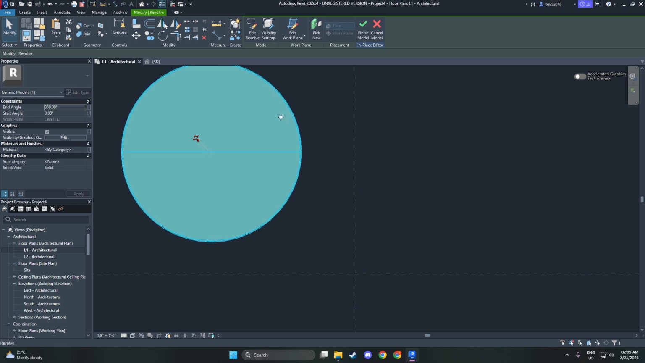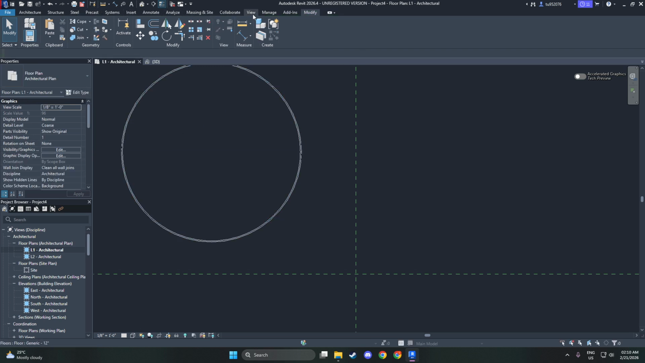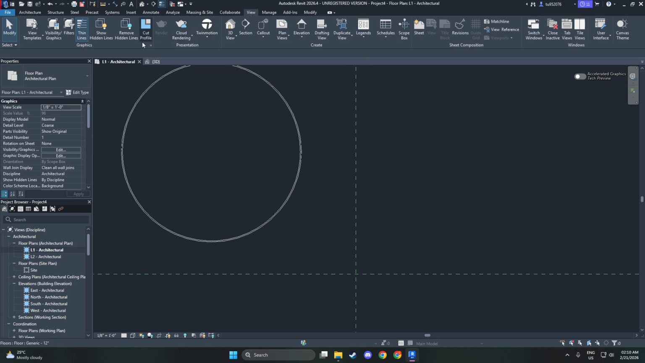The distance between this axis and your arc controls the dome's thickness only if you've drawn an offset profile, so for a simple solid, just use a single arc and one axis. When your profile and axis look right, click Finish to complete the revolve. Revit spins the profile a full 360 degrees by default and creates a solid dome instantly.